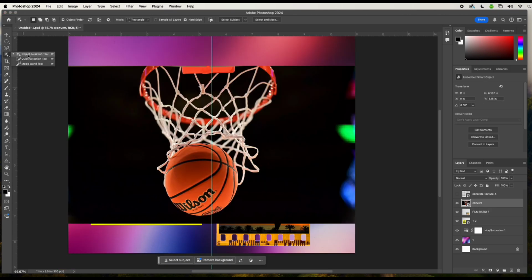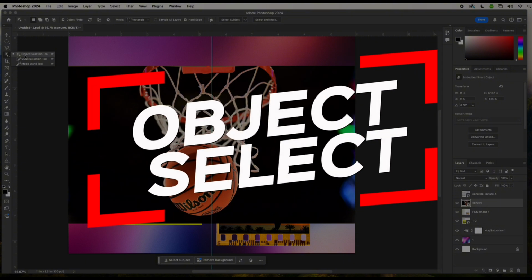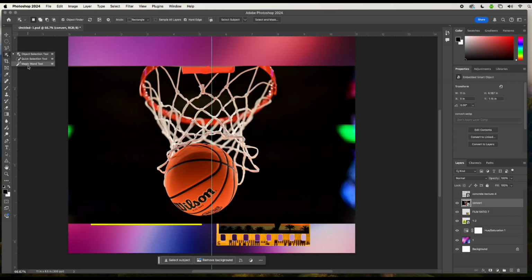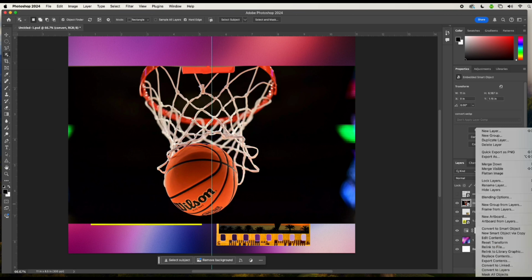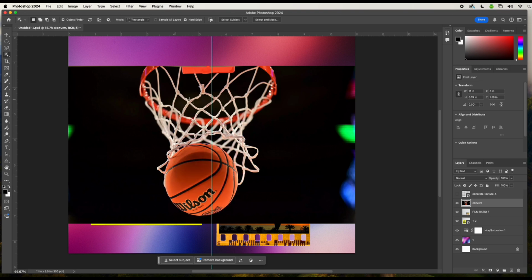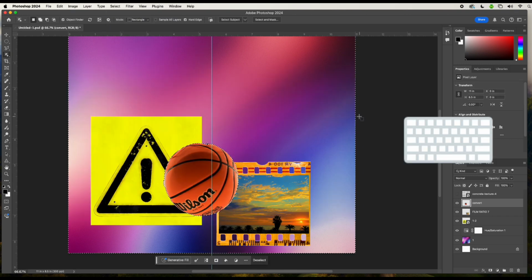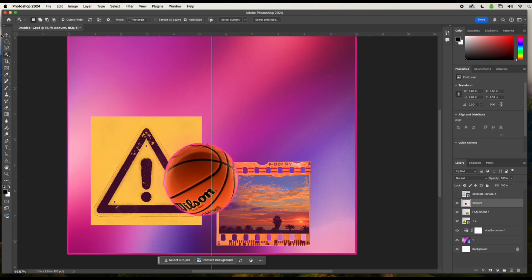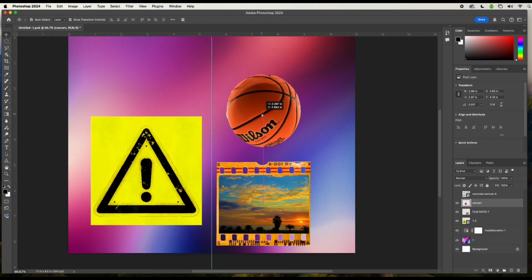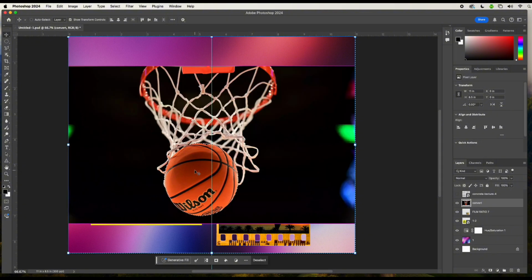Up next, we have the object selection tools, quick selection tool, and the magic wand. So all of these are going to handle the selection a little bit differently. So I'm going to go to the basketball layer, and I'm going to rasterize that layer. On the object selection tool, you can already see things are starting to highlight. If I click this ball, then I do select inverse, then press delete on my keyboard, Command D. That did a pretty good job at cutting out the ball.